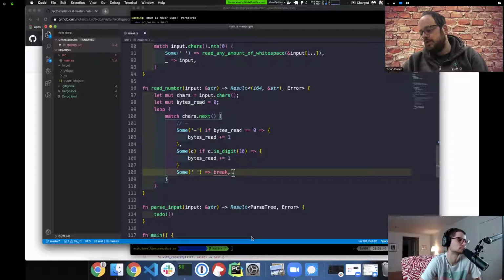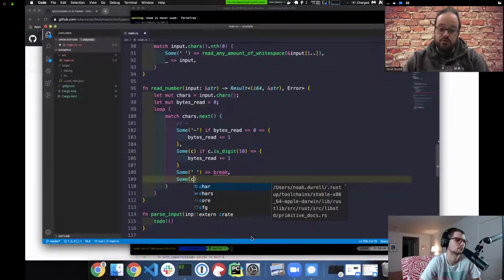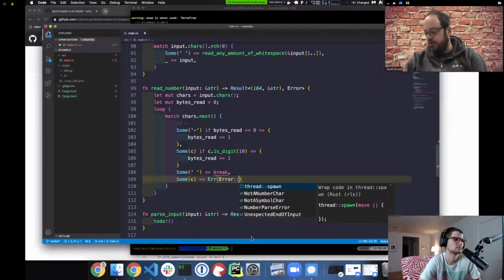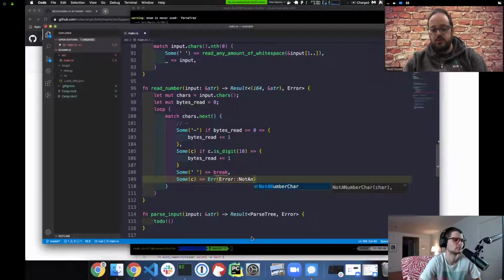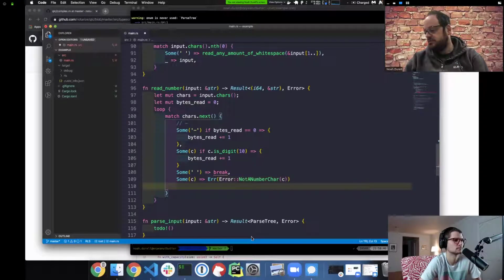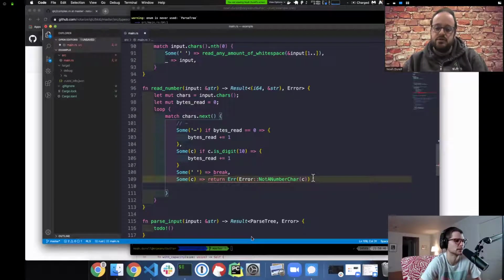If we hit some other character, though, if you remember earlier, we made this cool error type. We're looking for a number, so if we hit something else, that's probably not a number char. So we can return that sucker, and this would bail out of the whole thing. Not quite, actually, because I'd have to return it, right?